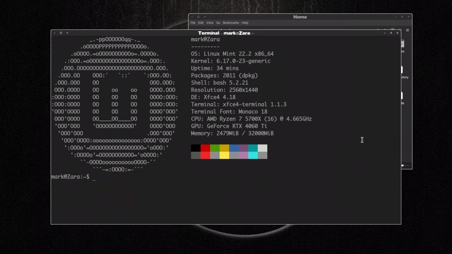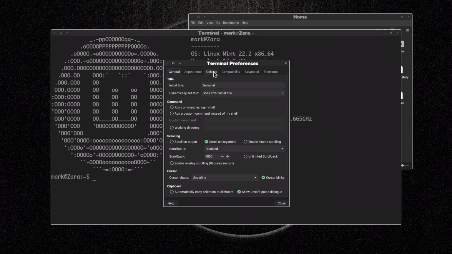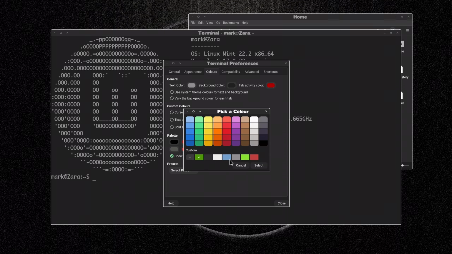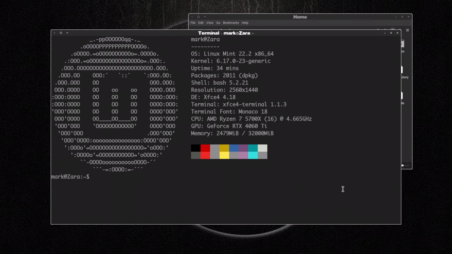I will go into colours and get rid of that other green, because I don't really want that. Let's go to preferences, get rid of green. I hate the colour green. We'll give it a grey. There we go. So there'll be none of that on there whatsoever.